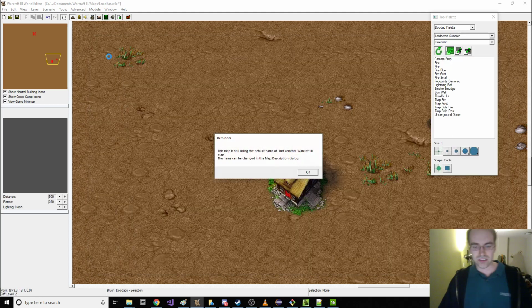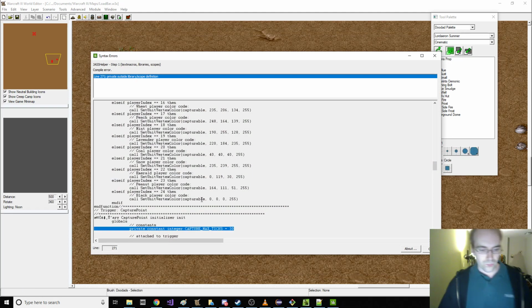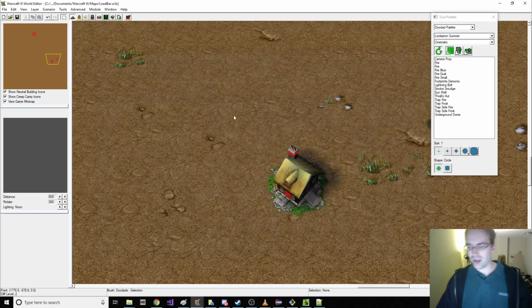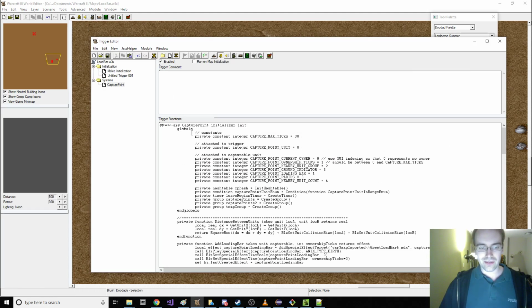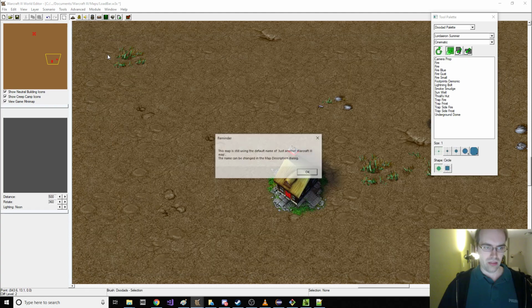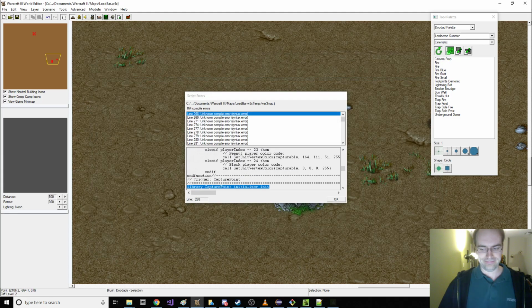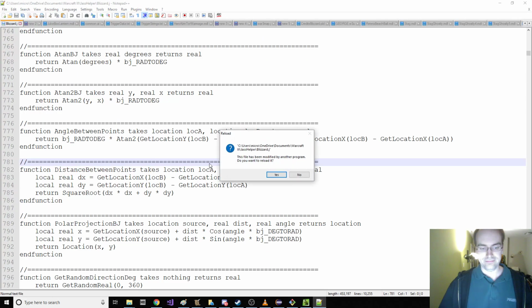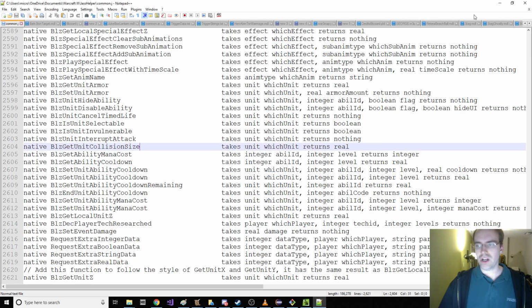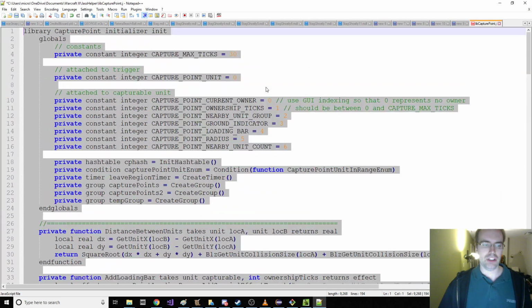Alright. Save the map. Private outside of library. Oh, because finally they turned my stuff into Chinese characters. Thank you, Blizzard. Thank you for that. Undefined type condition. Good job, Blizzard. Undefined type condition. What?